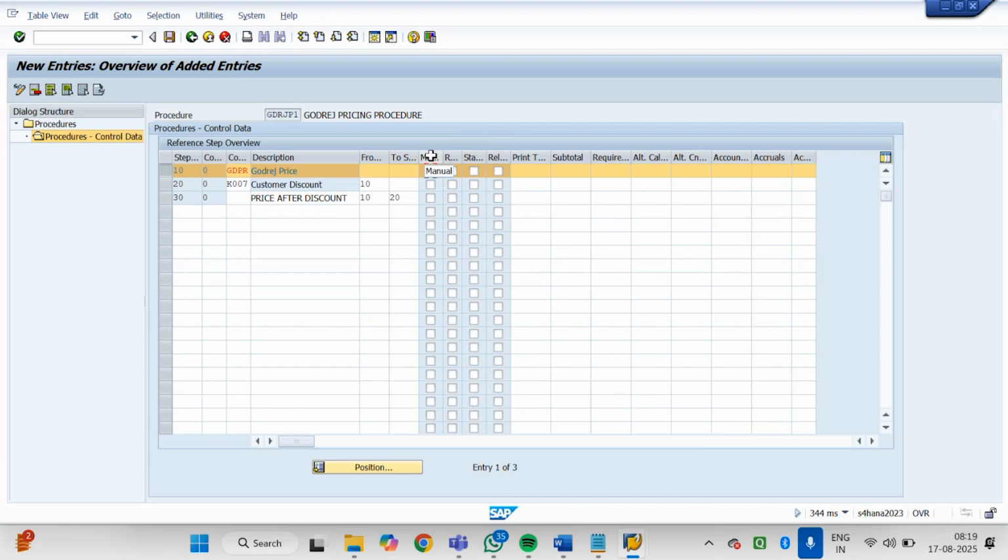The price condition type will not come manually to the sales order; it will become automatic. If we want every time to call this condition type manually in the sales order, then we select manual. Otherwise, no. Clear? If we select manual, that means every time you have to call this condition type manually in the sales order page. And if you do not select it, then this condition type will come automatically in the sales order. You only have to put the value.